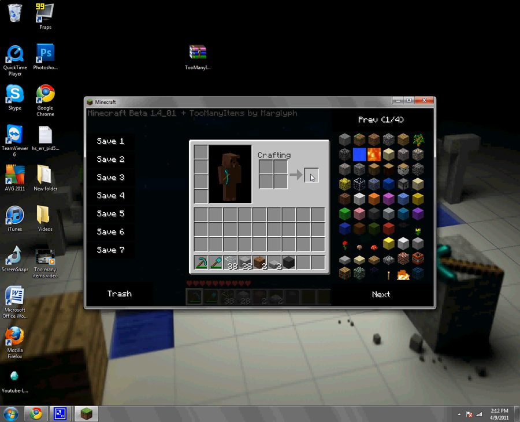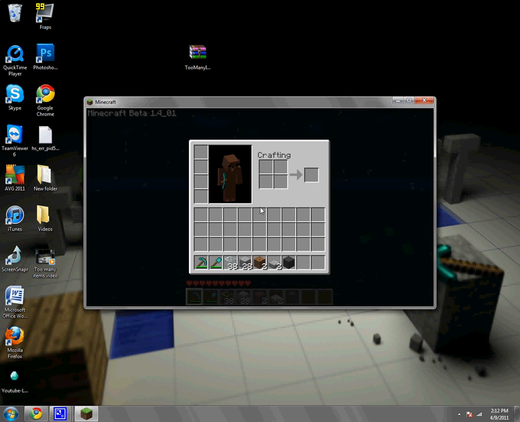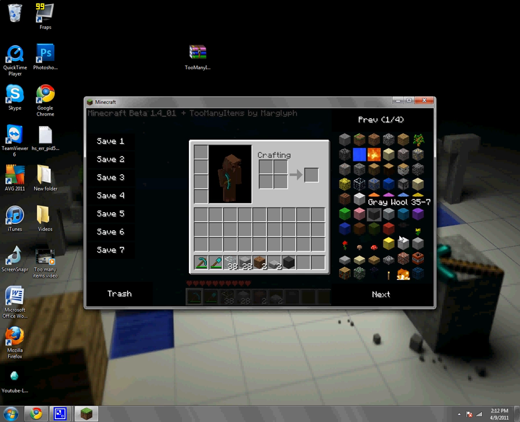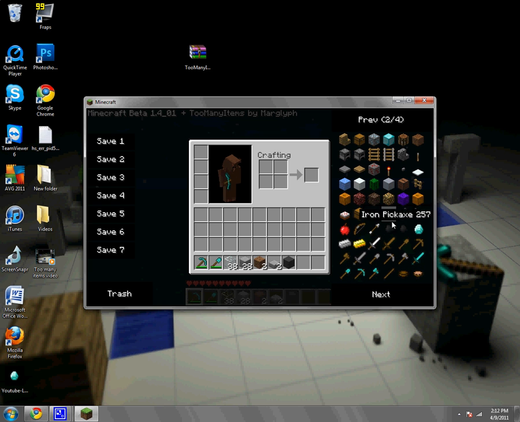And you can hide it with that, so when you open up your inventory, you don't have it. So if you want an item, you'll just find the item you want. Like, I want maybe an iron pickaxe. If you right click on it or left click, you'll get one.